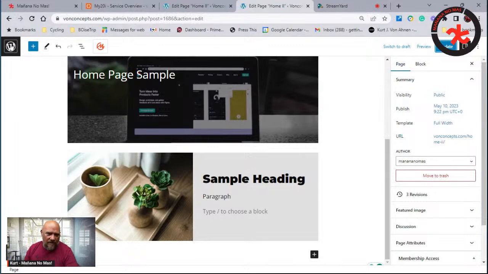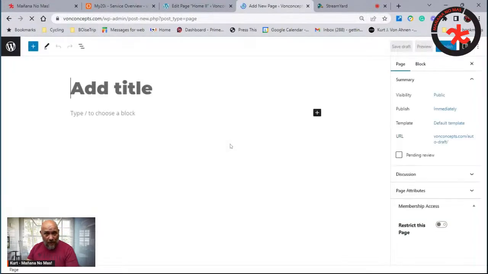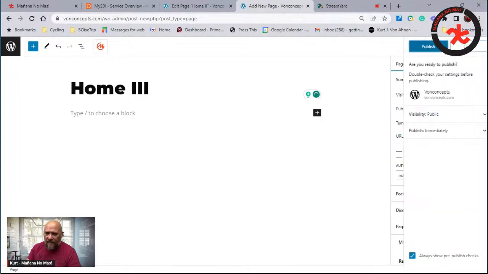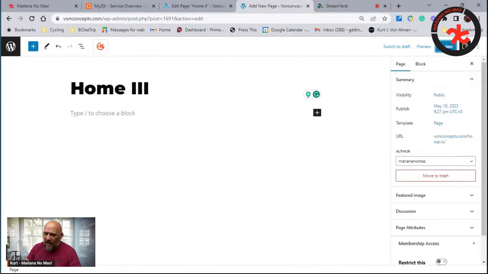And now what I want to do is I want to do something a little different with you. I want to show you that there are big changes that you can make when you just have something like Maxi Blocks. So we're going to add a new page, and we're going to call this one Home 3. Publish that. And I'll close this. And if you look right here, we've got this Maxi Blocks builder right here.